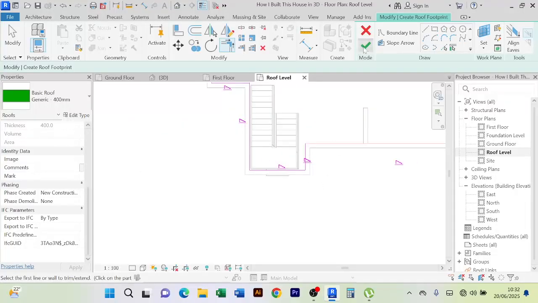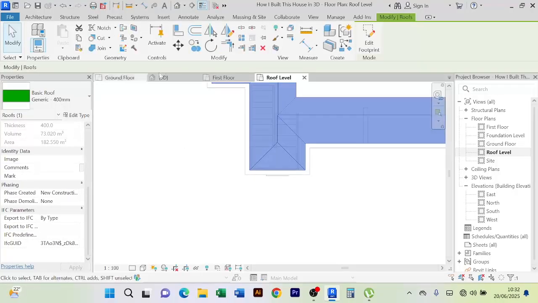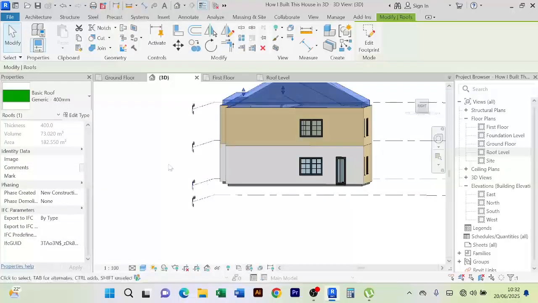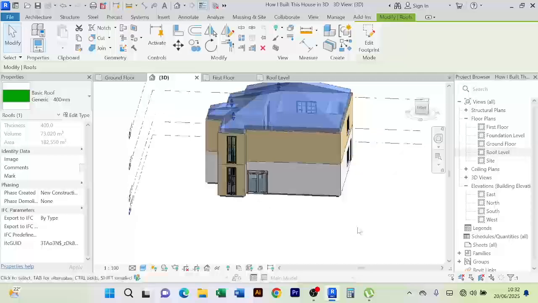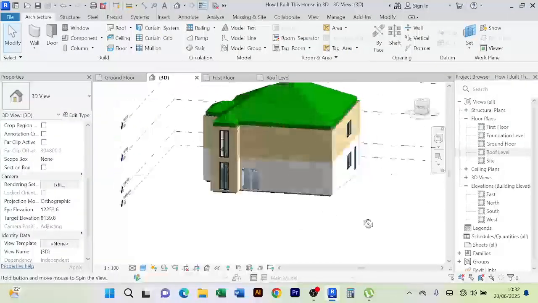If I finish this, you make sure you always click don't attach, because if you attach this, it will bring all the walls to the roof. But that's not what we want to do. So I will say don't attach. Then you come to your 3D. This is the kind of roof you will see. You see the roof it has created for us.